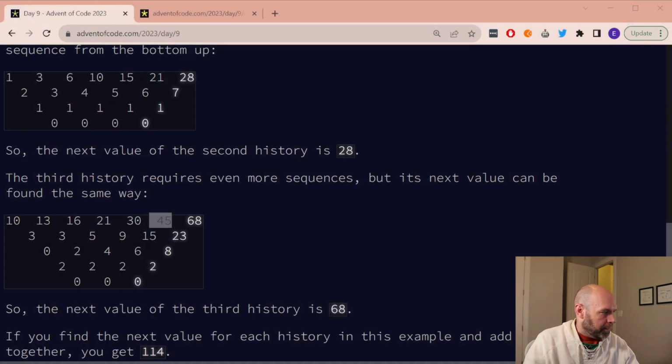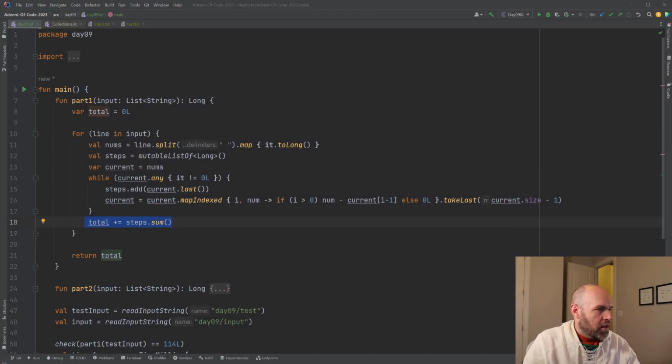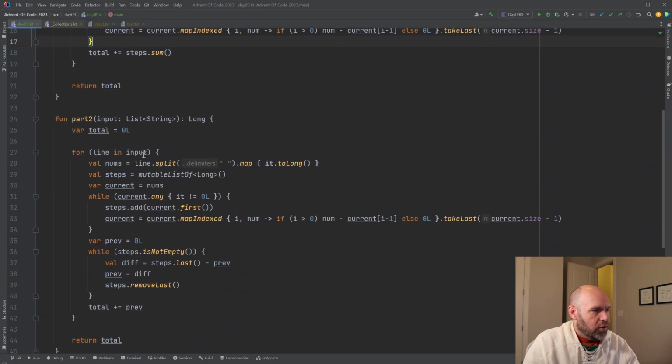So pretty quick. For part 2, the only difference is now instead of trying to extrapolate the next value, we're going to try to extrapolate the previous value. So we're going to start the exact same thing, but now we're going to look at the previous ones, which are going to be subtractions instead of additions. And then that's actually going to change some of our code a little bit here.